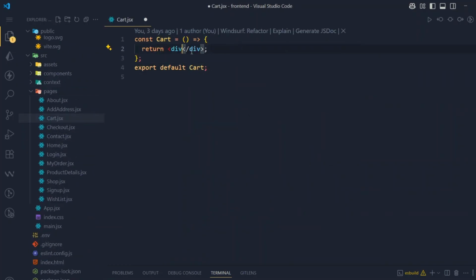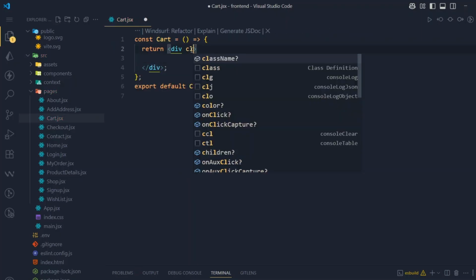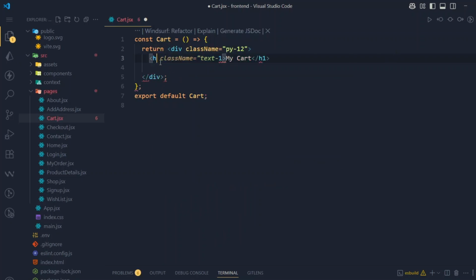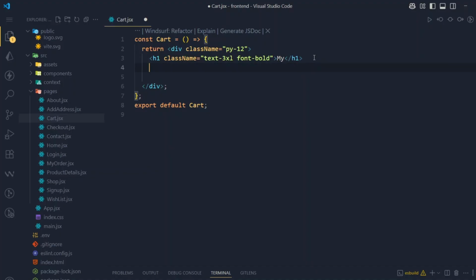Okay, first we will apply some classes on this parent div. This is our parent div. So we will use here the class name property, py will be 12, so that it will take some padding from top and bottom. After that, we will use one h1 tag, and we will use my cart here. On this we will apply some classes. Here we will use class name, text will be 3XL, font will be bold.